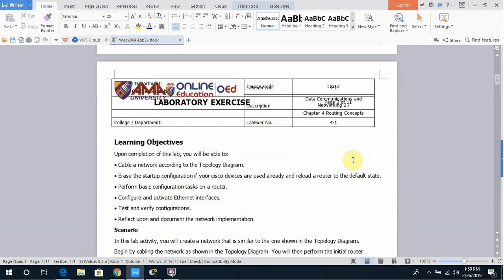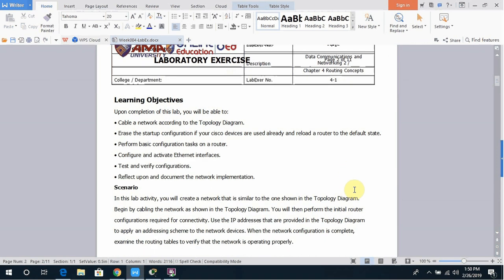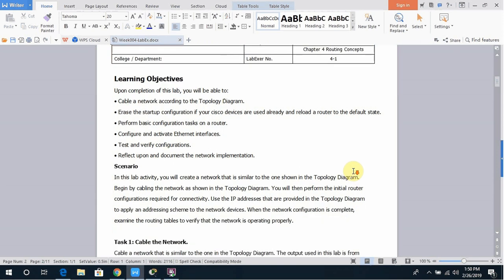Learning objectives. Upon completion of this lab, we will be able to cable a network according to the topology diagram. Erase the startup configuration if Cisco devices are used already and reload a router to the default state. Perform basic configuration tasks on a router. Configure and activate Ethernet interfaces. Test and verify configuration. Reflect upon and document the network implementation.